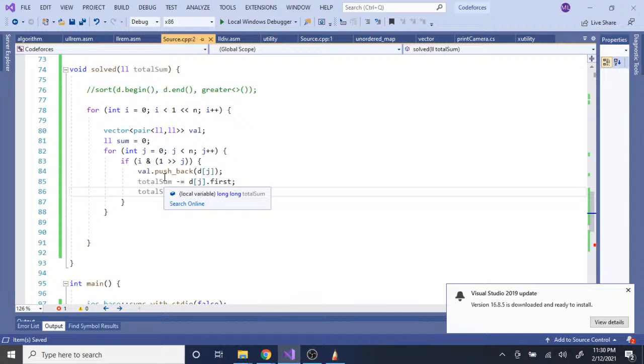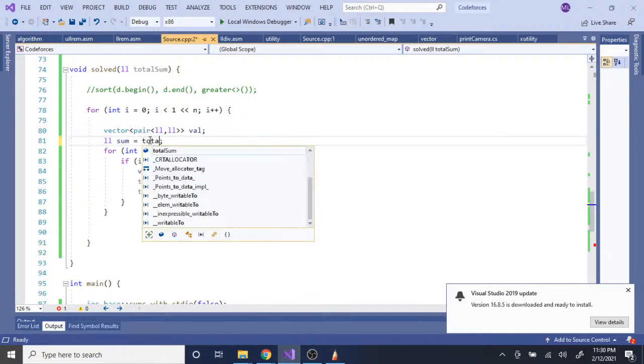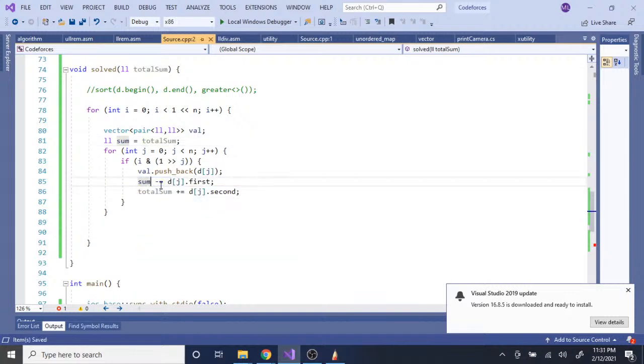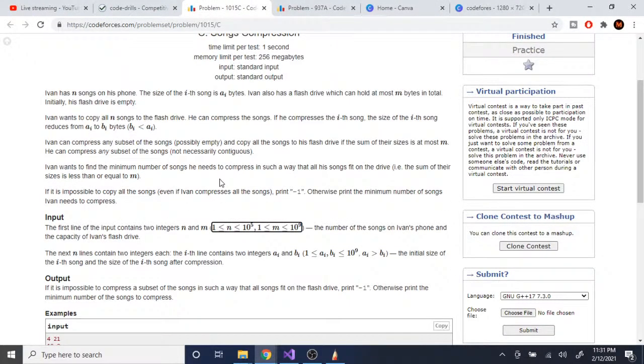Okay, so now sum is going to equal the total sum. So I'm resetting sum every time to equal the total sum whenever I pick a value in the subset. Then I subtract and I have sum. Now if sum is less than or equal to m, then that's fine, right? Then I need to pick. So what do they want? The minimum number of songs he needs to compress in such a way that all the songs fit on the device.